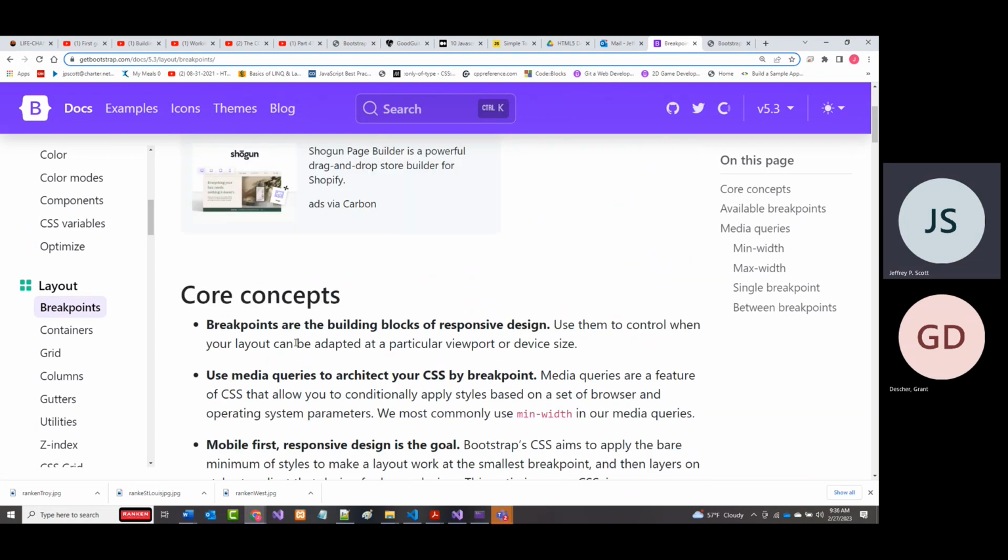Now notice what it says. Breakpoints are the building blocks of responsive design. Use media queries to architect your CSS by breakpoints. What does that mean? That means that you still may want to, or in some cases almost have to use media queries. But one thing that you're able to do using Bootstrap is you are really able to incorporate a mobile first type of design.